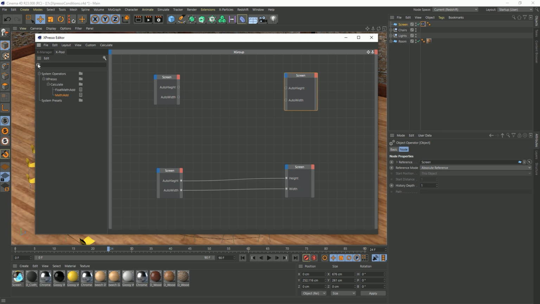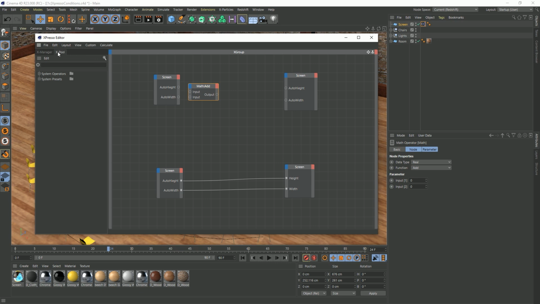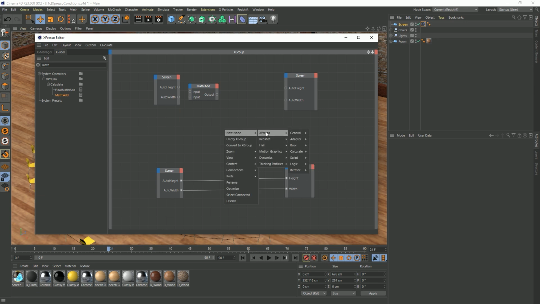Two things we could do. Actually, a little preview happening right there. If I right click, we need a new node. We need the math node. You can right click, say new node, Xpresso, calculate, and there is math. I could click that. Alternatively, you can make sure you're in the X pool, click on the search bar, and just start typing in the word math, and there it is, and that's a lot quicker. That's not to say that it's not useful to right click and just kind of search through these nodes, because it's a good way of learning what nodes are here. Sometimes you might not know which one you need, but we'll probably mostly be searching for them.